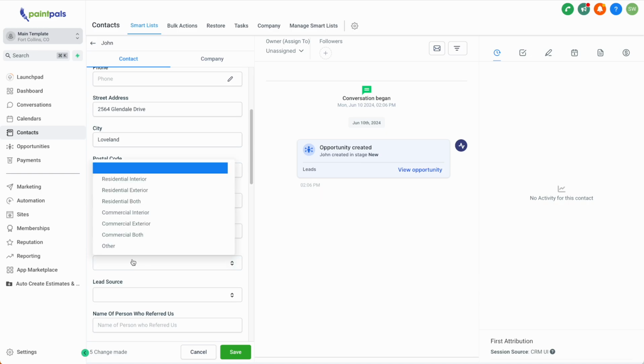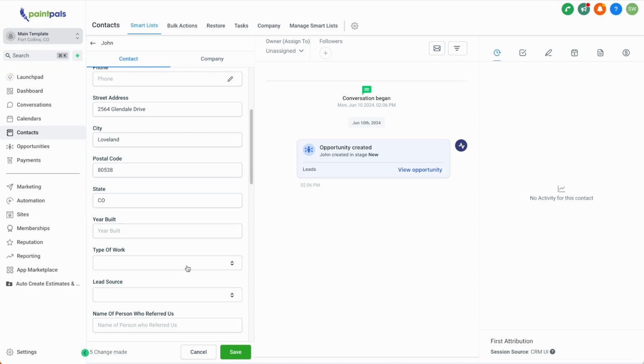So this type of work here, you'll just put, this interior, exterior, maybe it's both. Is it commercial, something else? You'll put that in there. In other videos, you can see how you can even add other categories and customize this for your business.